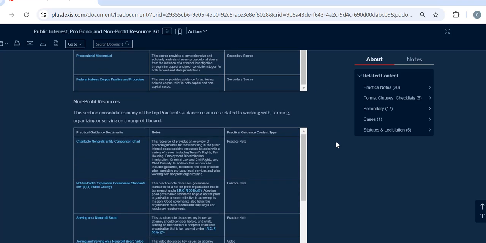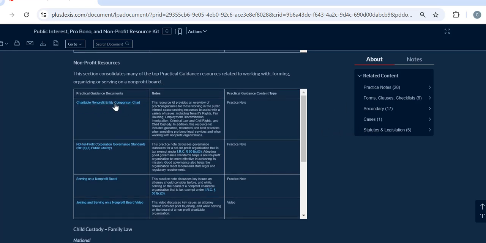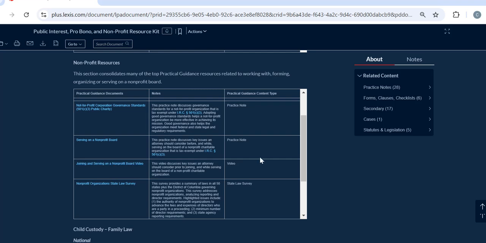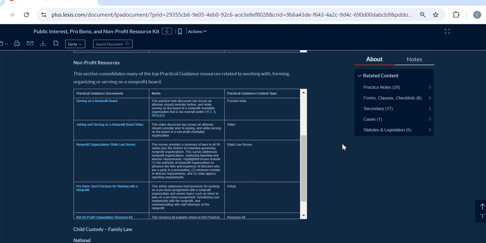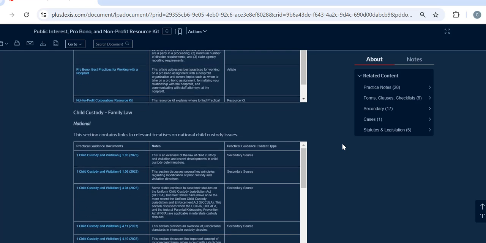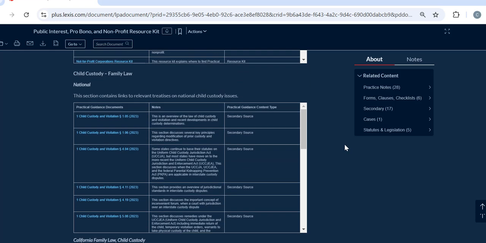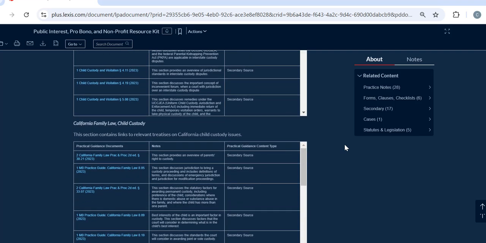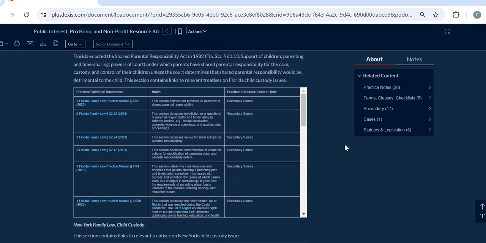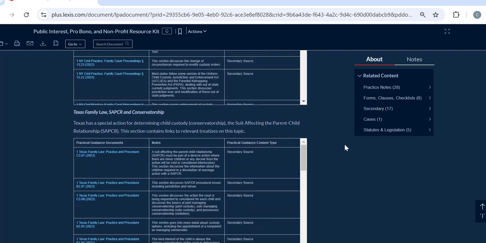On the nonprofit side, these are going to be resources that help if you're working with, forming, or organizing or serving on a nonprofit board. So we kick it off with some overview of this topic, as well as a video, another state law survey. And then the last piece, of course, is child custody and family law, starting on the national level with some secondary sources, and then going through each jurisdiction here, California, Florida, New York, and Texas.